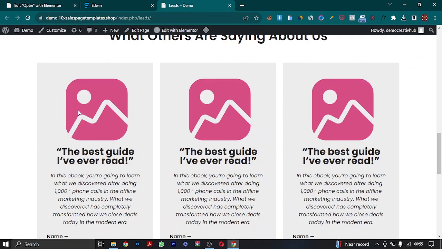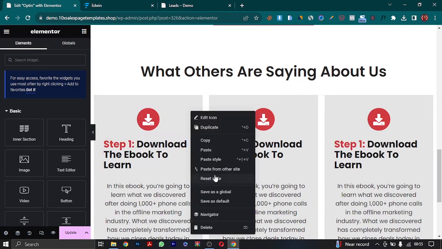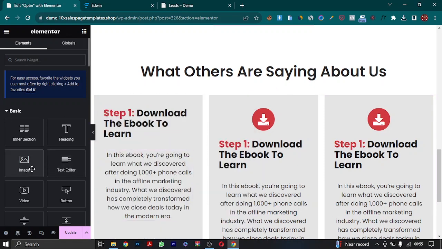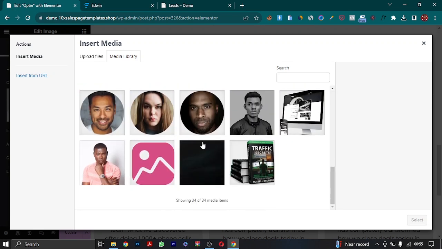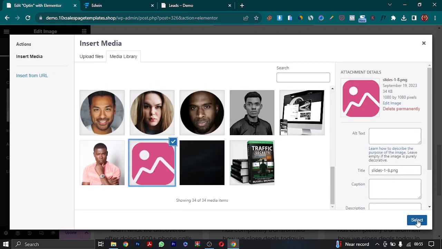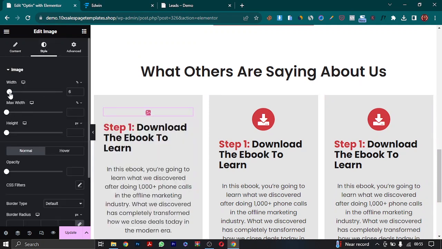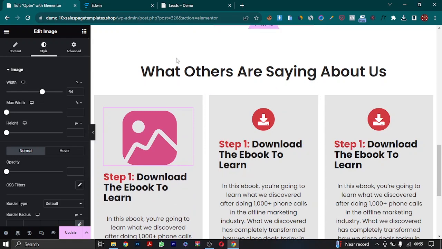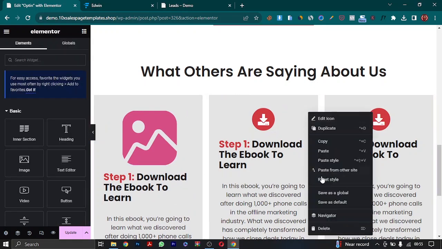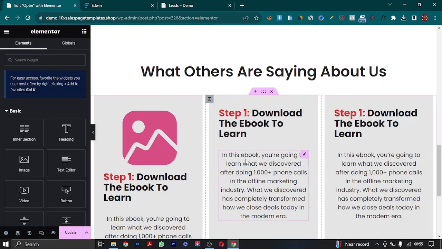So all we need to do is put this image, or delete this icon. This is not an icon, this is an image for this testimonial area. So we'll just put the supposed image. This is an image that's supposed to be here, but we're just putting it like this. Let me reduce the width of this image. Let's leave it this way. So let me delete these icons, delete this icon too.